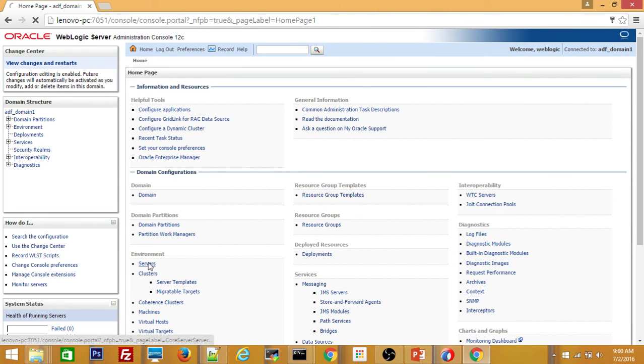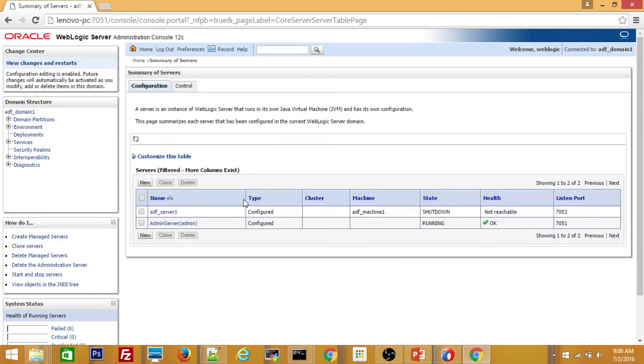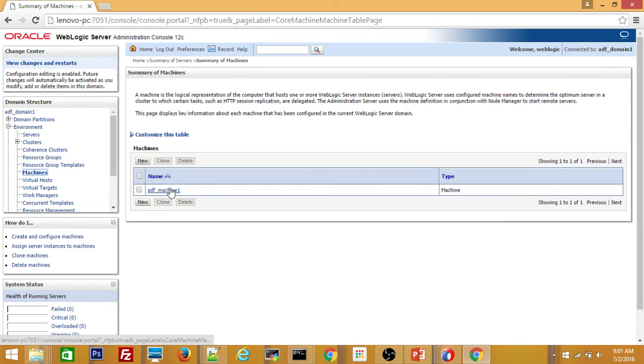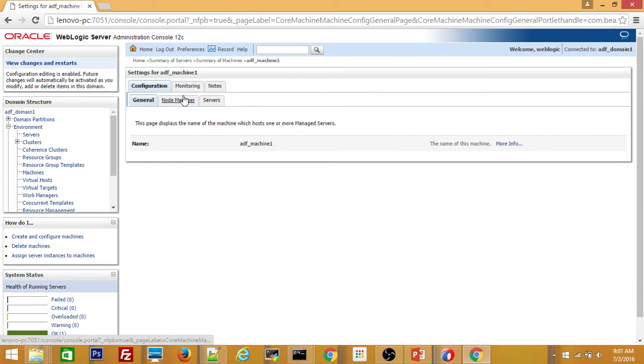If you go inside servers, you can see your managed server, ADF server 1. This is what you created. And to start your managed server, you need the node manager to be up and running. Just go inside Machines, under Environment, Machines. This is the machine we created during the domain creation. Just go inside.